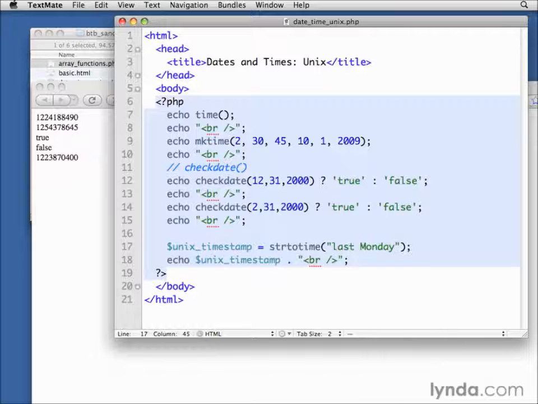Now that we know how to make Unix timestamps, in the next movie, we'll talk about how to make those into something that's human readable, how to go from a timestamp back to something that looks nice as output on our screen.